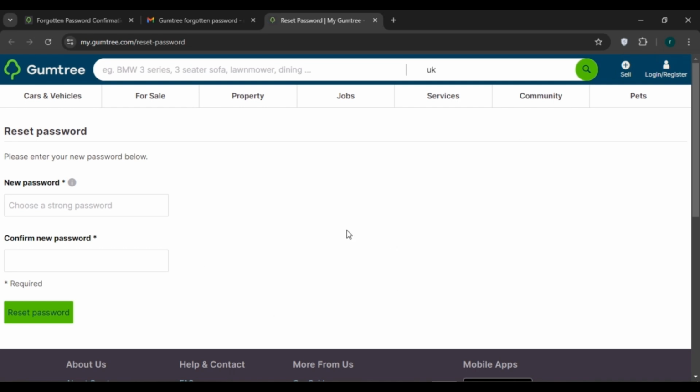Now you have to create a new password. Click on this box right over here. Now create a password. Make sure to create a strong password. It must contain one uppercase, one lowercase, and one special character.